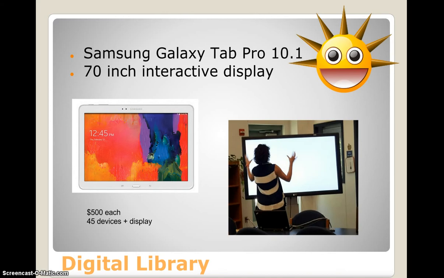So I'm looking for ways to incorporate them, and I'd love to work with any of your classes in any subject area so we can just make learning even more powerful. So just wanted to let you know that that's coming, and I'm super excited about it.